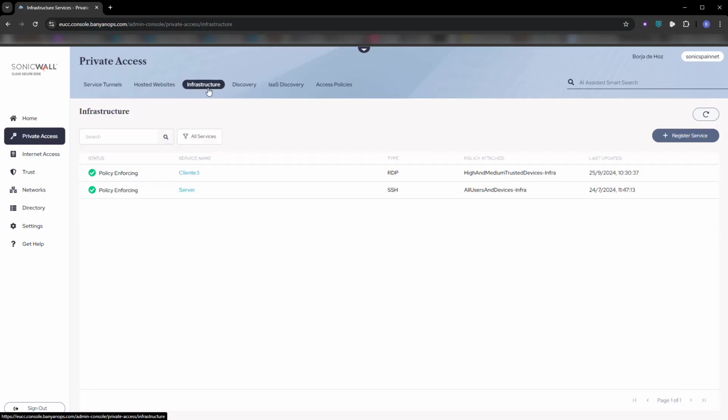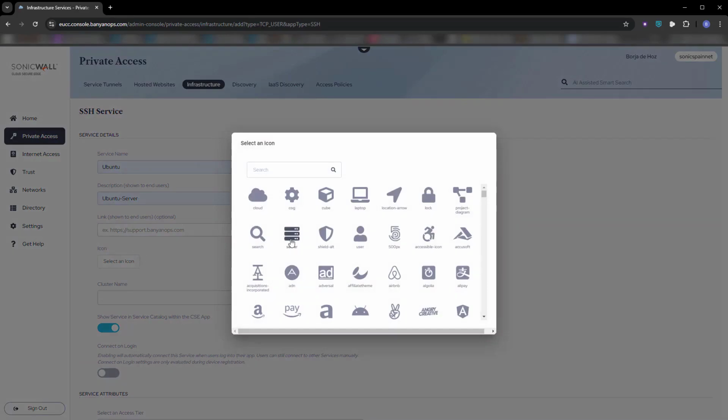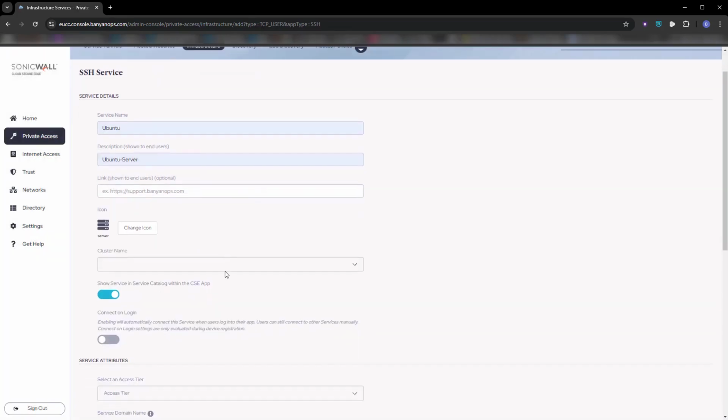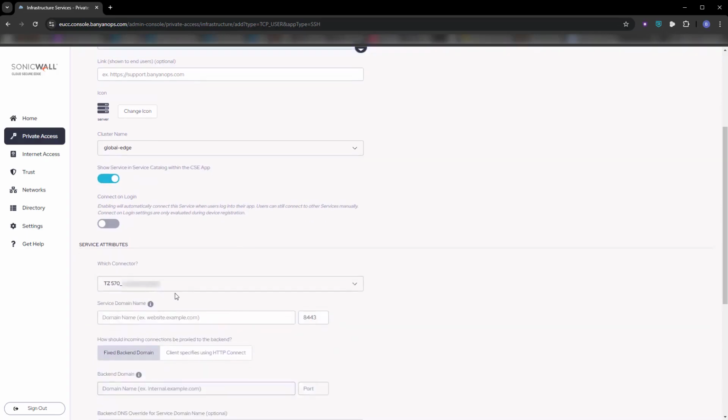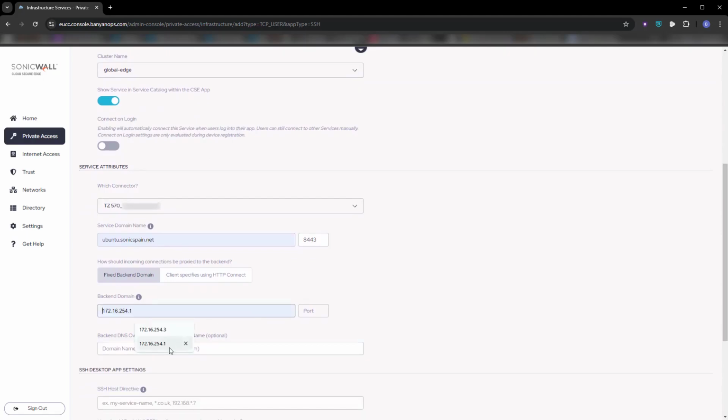With the session started in CSE, we'll go to the private access menu on the left and up to infrastructure. There we will add or register a new service, give it a name, a description, and select an icon. We choose the appropriate cluster, Cloud Edge, and it provides us with our connector that will give us access to the internal host, and we select the domain. This will be the URL users need to use to access.